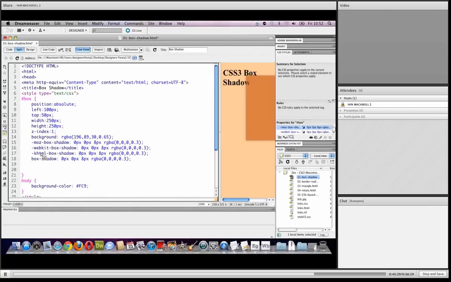Does anybody know what KHTML is for? It's for the Linux version of the browser. Again, it's about 0.4% of the population that uses it. If you want to include them, you can add that. If you don't want to, you don't have to. I just put it in there so you're aware of what it is, and then you put the last one.